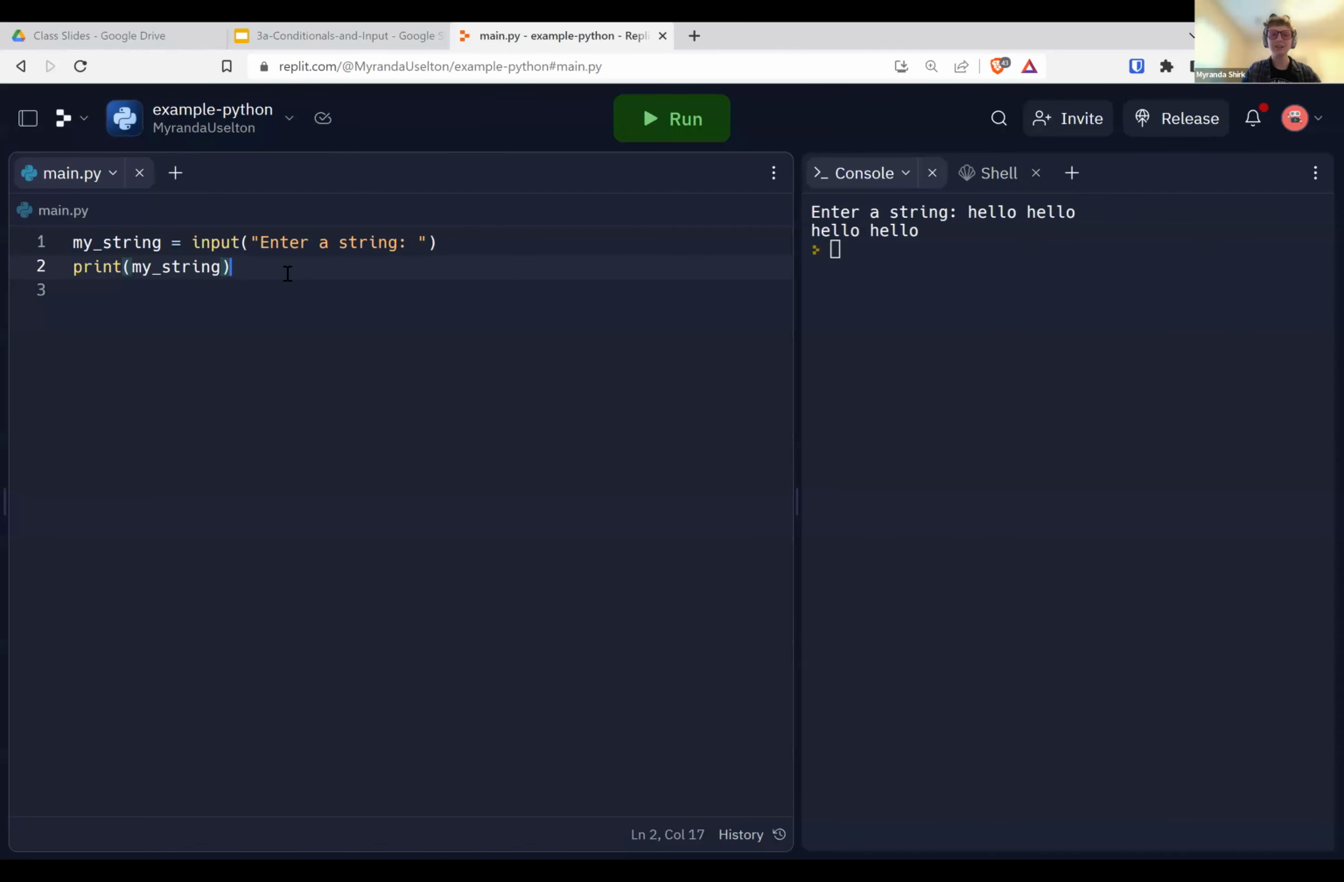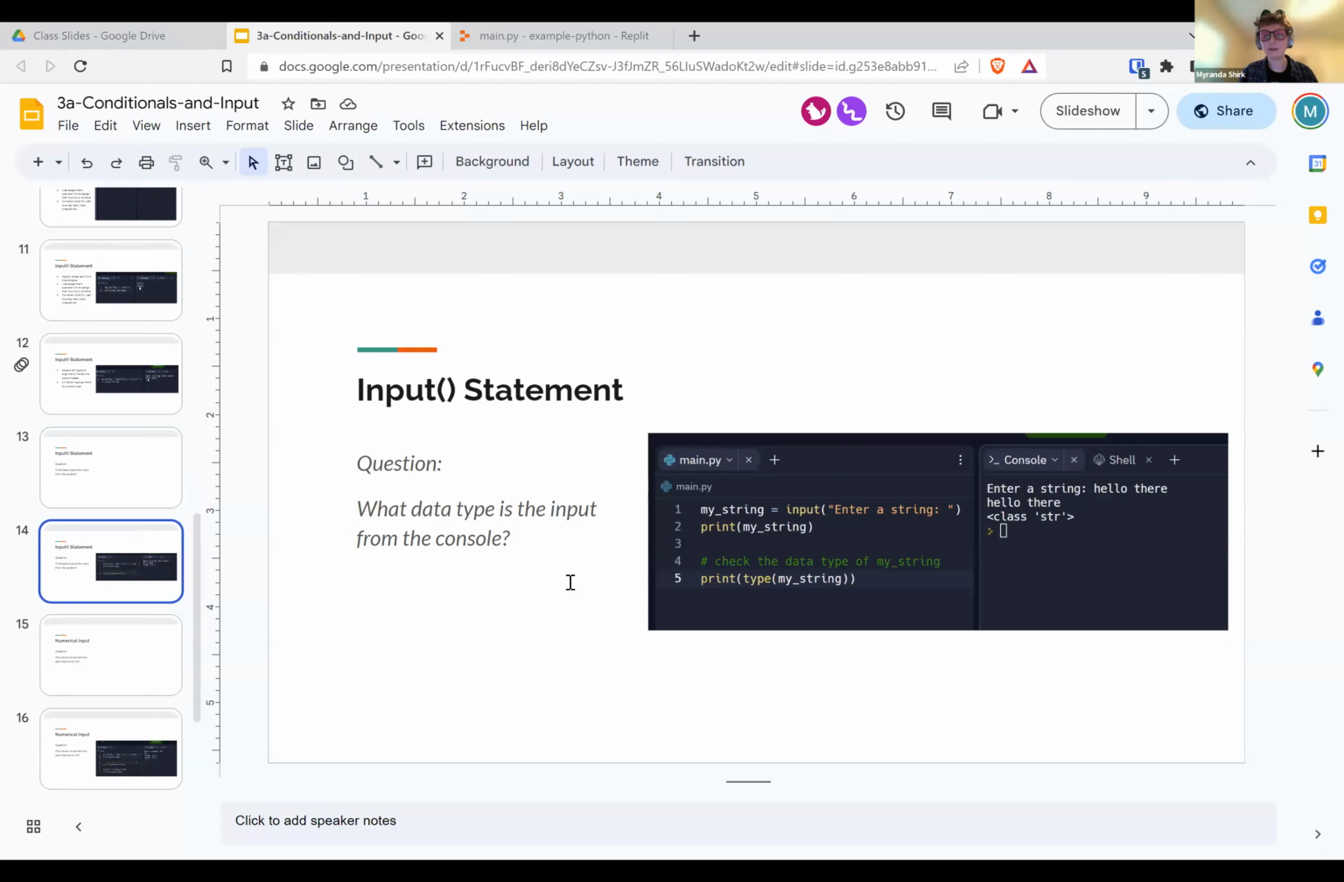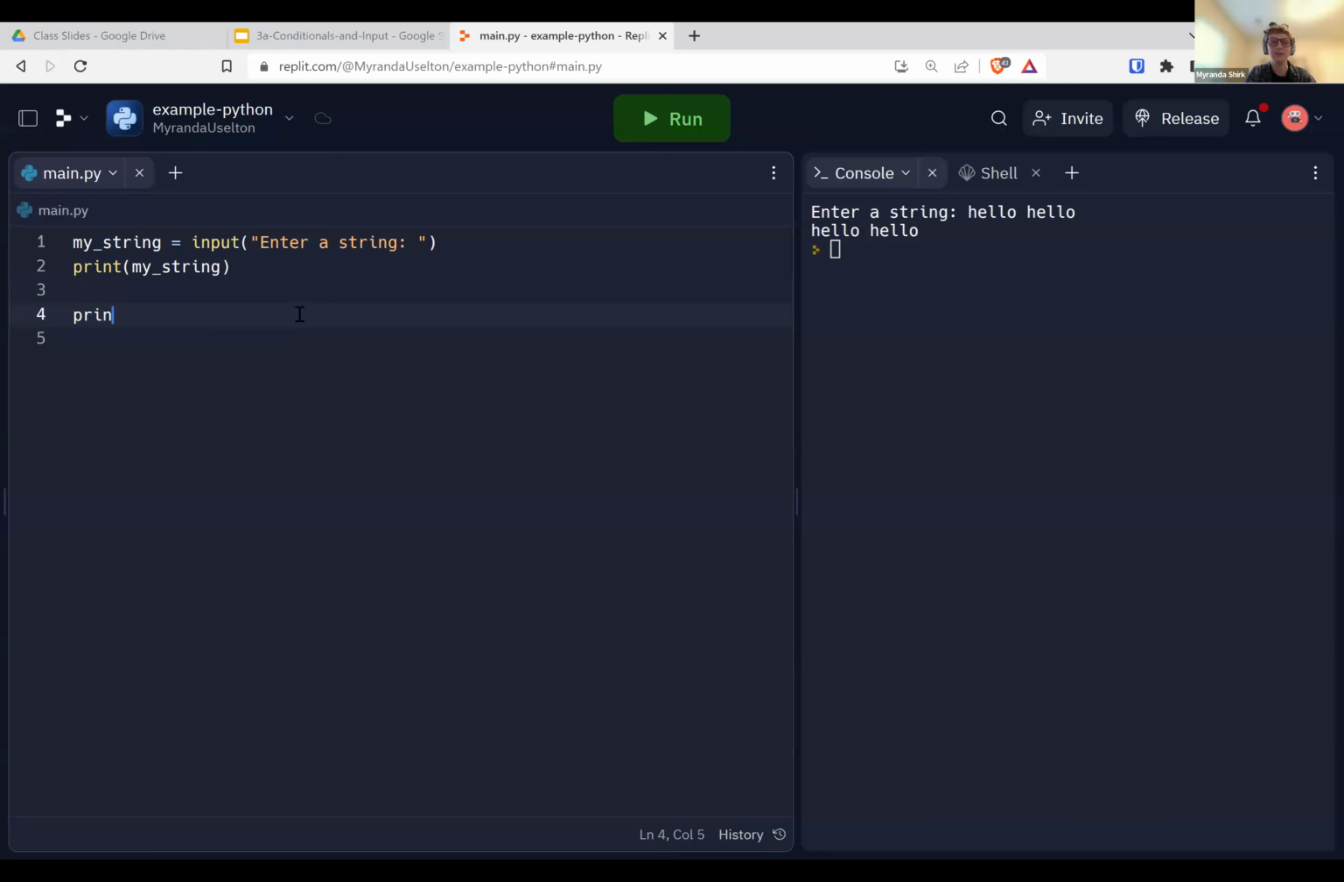And we can check this with the type function. If you remember, we covered this briefly, but all that is type, and then in parentheses, you put the variable that you want to check the type of. So we can print the type of the input to see what type that is. I did name it my string, so I kind of gave it away, but we could have them enter a number and the variable would still be called my string. So print my string and then print type my string.